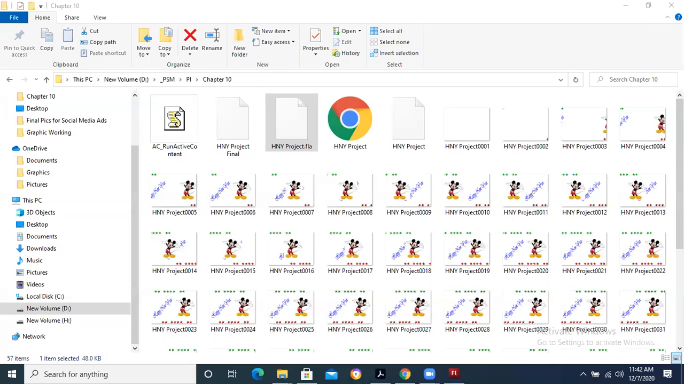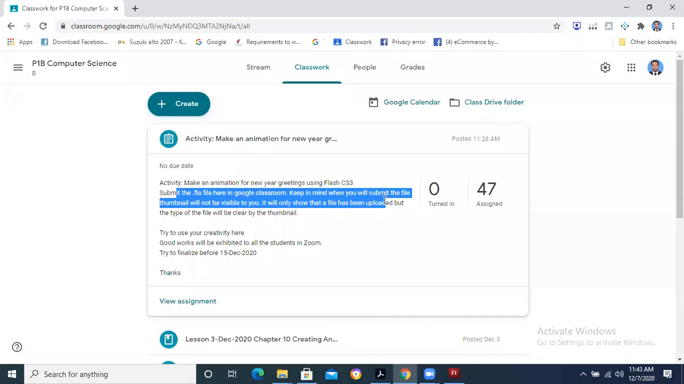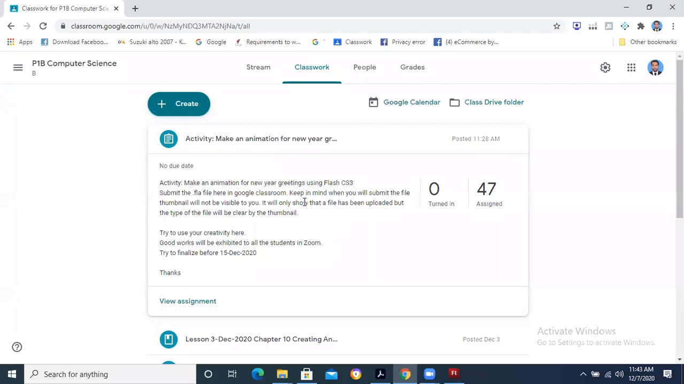But sir, if we upload the Flash file, the animation will not move. No, the animation will move when I download it. I have mentioned this, that you don't worry that it is not visible. It will not show you the animation in Google Classroom, but when I download it and run it in Flash, it will show me the animation. Okay, thank you, sir.